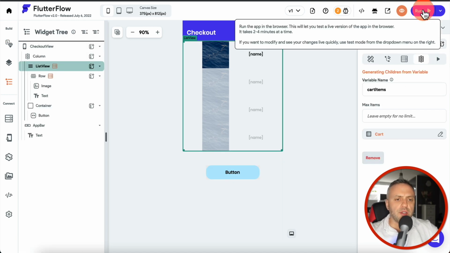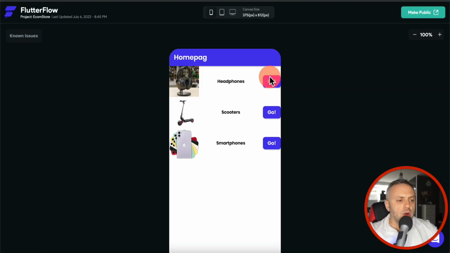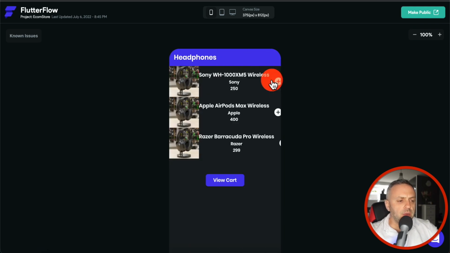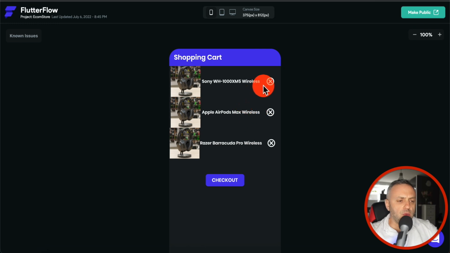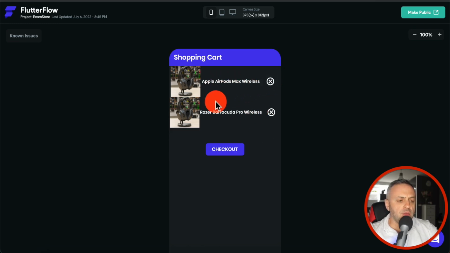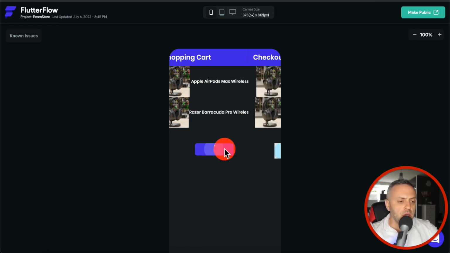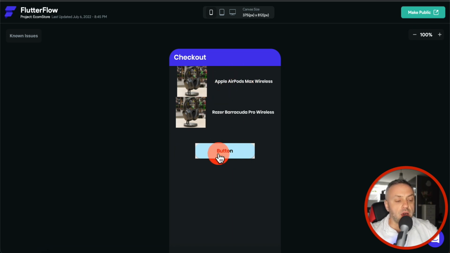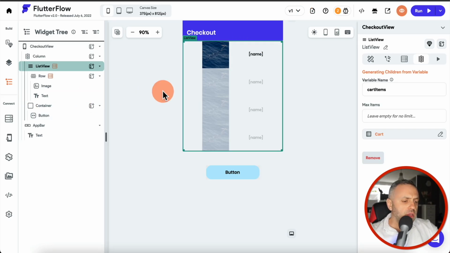And so let's run this and see if that works. All right, so let's click on headphones here. Let's add all three. View cart, we see all three. We can remove it, and as you can see, it removes it. Now we have two products. Go to checkout, and we see two products. Obviously, this button should be renamed to buy these products. And we can also display the total. We can display another form. We can do all kinds of interesting things. And that's really, really easy to do.